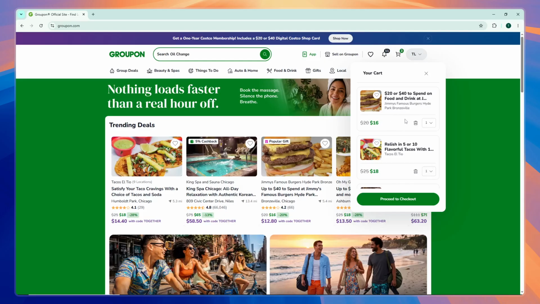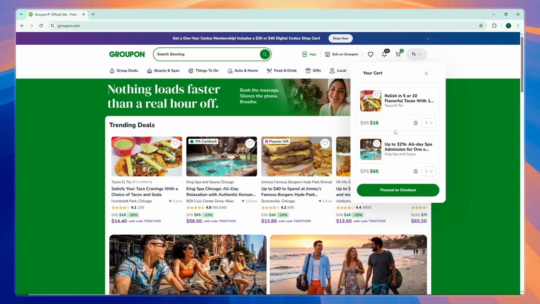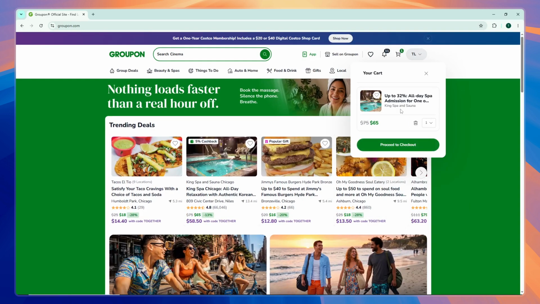If you have multiple items you'd like to remove, simply repeat these same steps for each one. Just find the next item you want to delete, click the trash icon next to it, and watch it disappear from your cart. You can remove as many items as you need until your cart contains only the deals you actually want to purchase. And that's it. You've successfully cleaned up your Groupon cart by removing unwanted items.